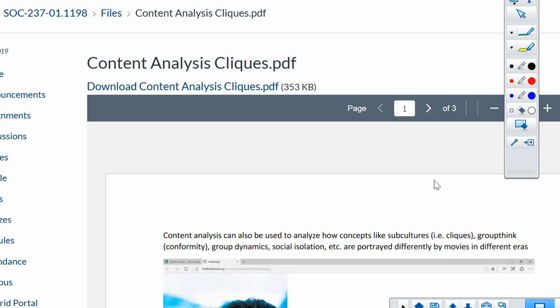Okay, this is related to the previous video. Let's say you are interested in cliques. You want to study how the nature of cliques in the US changed from the 50s until now. You can also do the same thing, right? You can analyze newspapers. See if there are any special columns, news reporters on high school cliques in the 50s.